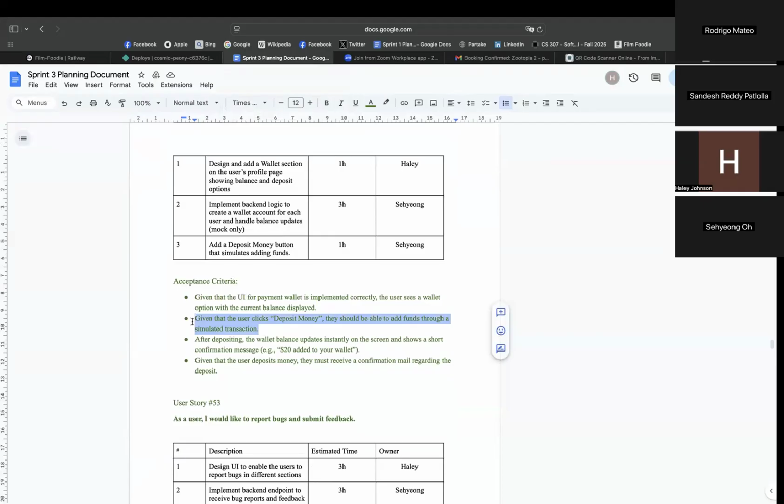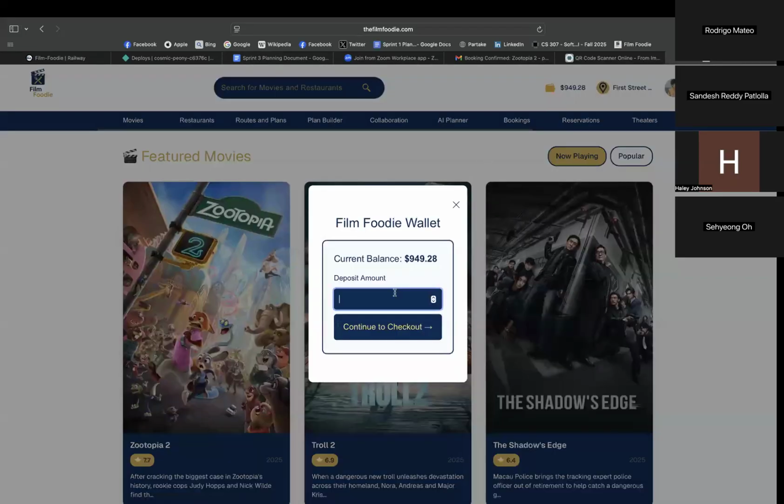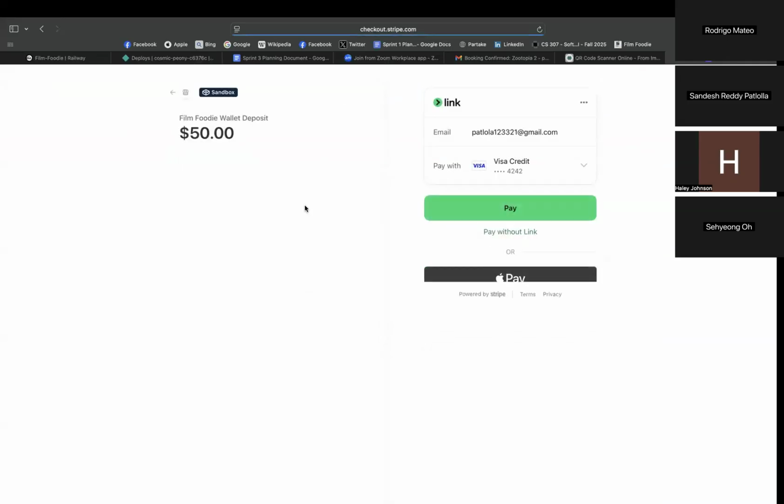Then, given that the user clicks deposit money, they should be able to add funds through a simulated transaction. This is what you need to show. So I go add funds. It says deposit money, right? Let's deposit $50. See, it takes you to the Stripe Sandbox demo checkout.